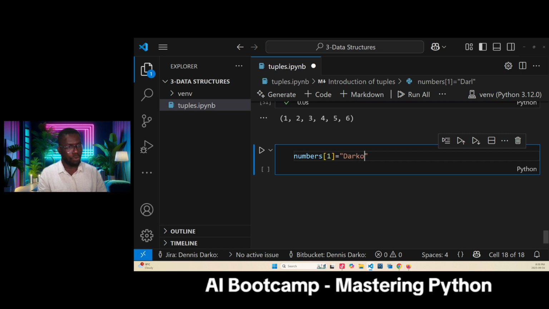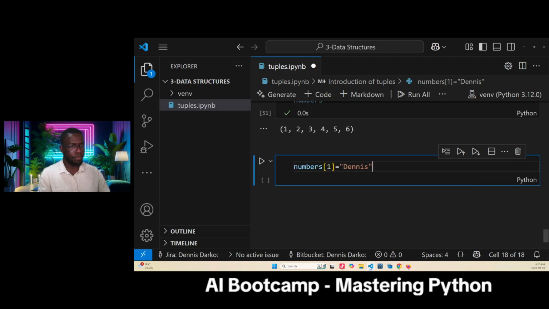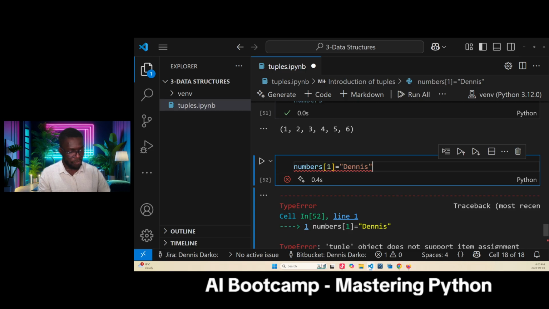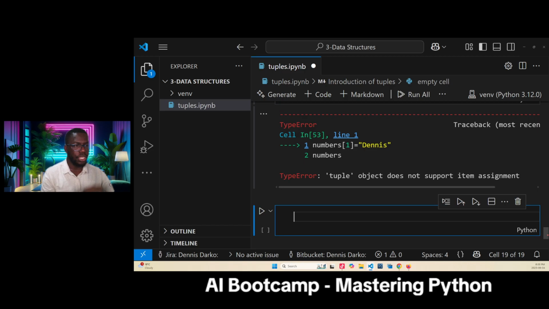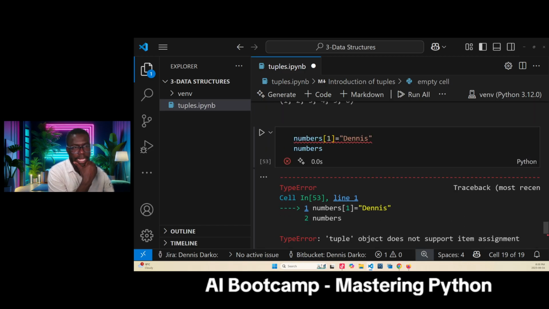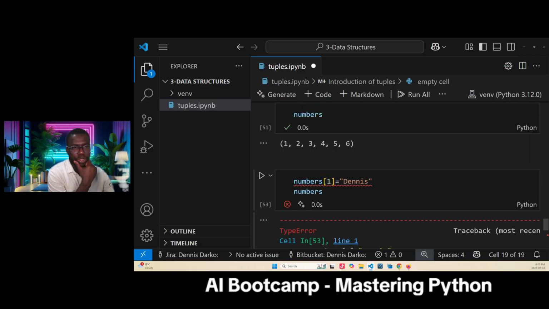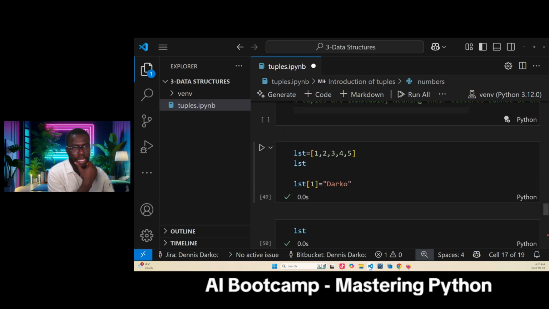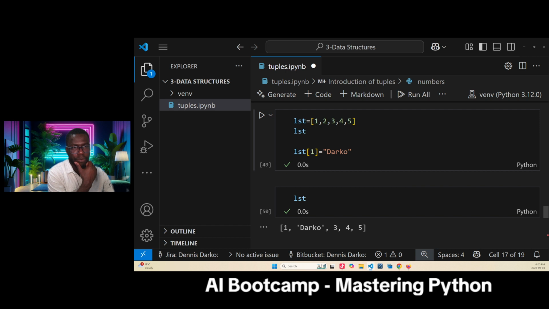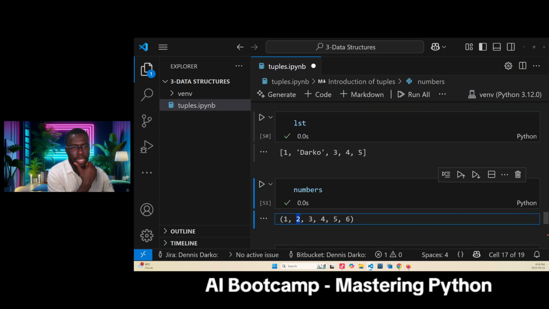You will see that it will not work. Or let's use a different name, let's say Dennis. Now, if I run this, let me even print it so you know. You see, guys, check something. It's telling us that I'm trying to access the index of 1 and modify it to Dennis. Remember when we used a list, we were able to change the index of 1, which is 2, to Darko, and we got this here, right?